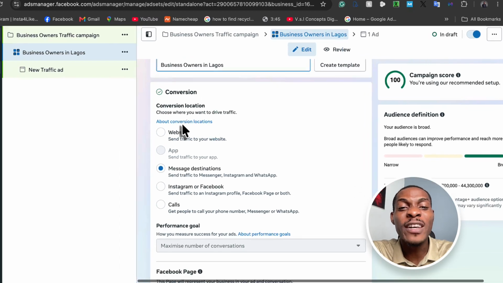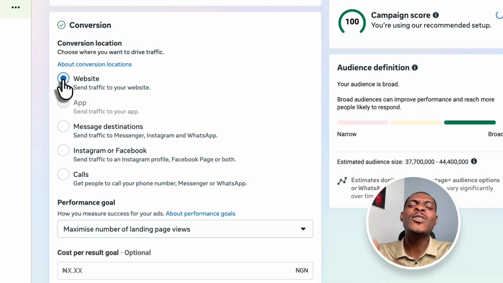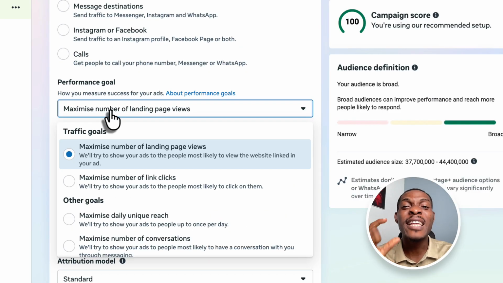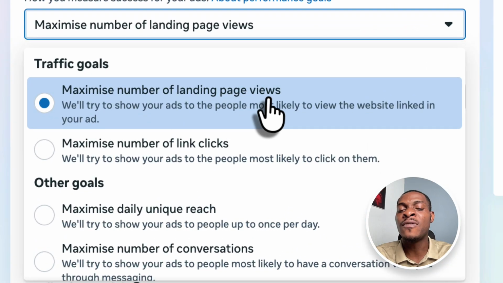So come over here, the conversion location is going to be what? Websites. Take note that you can as well run ads and send traffic to all these other destinations. But for the purpose of this video, we are sending traffic to what? Websites. Now we go down to the section called Performance Goal. This is the section where you tell Meta what it should optimize for. Who should it show your adverts to? In this context, we want people to view our landing page. So we're going to use maximize number of landing page views.